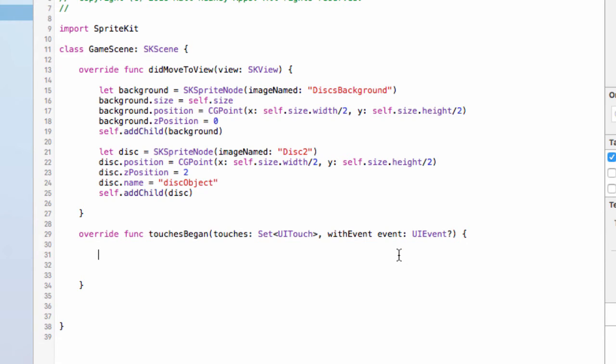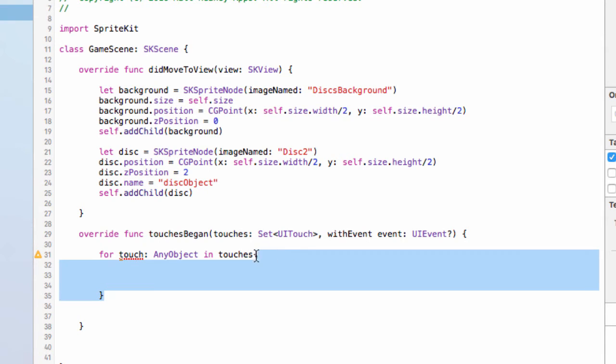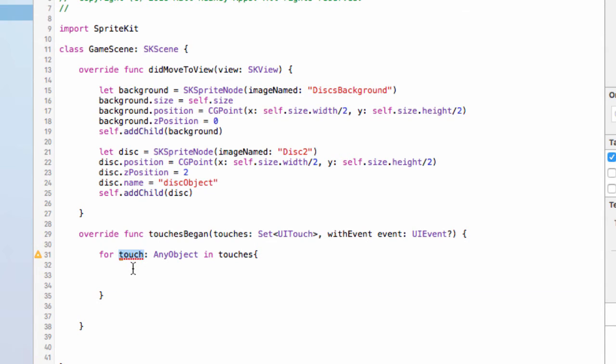So we want to know if we've touched the disk. To get all that information about the touch, we're going to say for touch in touches, open curly bracket, drop a line, and it should put in a closing curly bracket for you, but if it doesn't, put that in now. So now, between these brackets, we can use touch to figure out all of the information about where we've touched the screen.